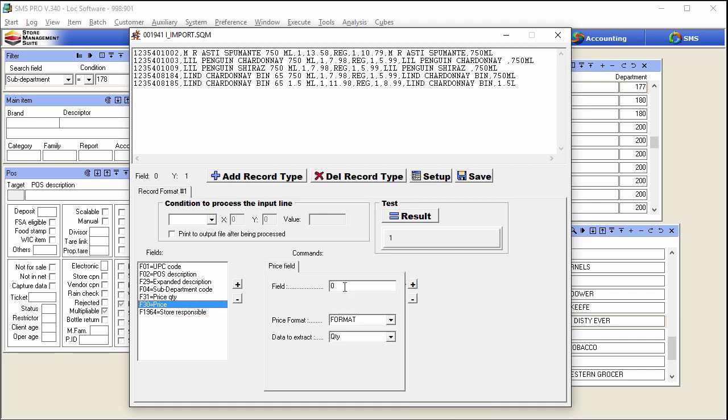Come down to price, add it, come here to price field. Now I need to tell the system which field it is. So my price is right here. It's the $13.58. I highlight it, look at my coordinates. Coordinates are 4, so it's field number 4. Drop down here to price format, to this drop down, hit it, and it's a quantity price, and I want to look for price. That's what I'm extracting out of this field up here. Let's test it. Yep, that's right.